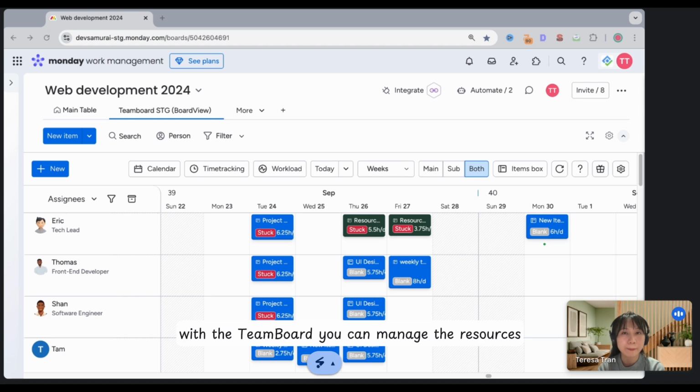With the Teamboard, you can manage the resources and the projects with the working capacity, hour, and the holiday calendar scheme. You can manage the workload or have a comprehensive view for your projects in the calendar view, and use the time tracking with the timesheet approval workflow. Right now, let's take a close look at these features.